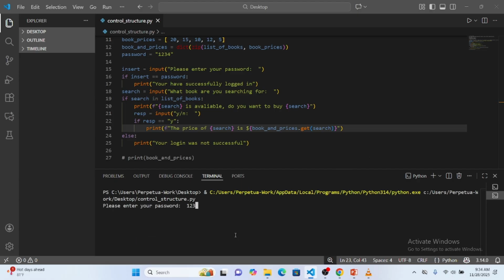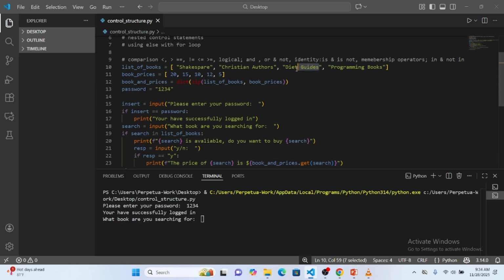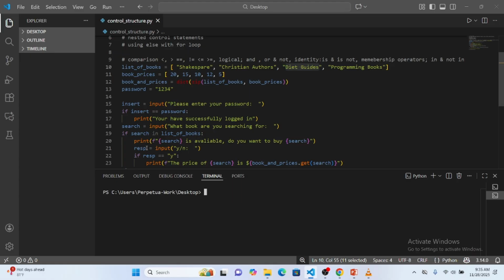Now we see password 1234 and you have been successfully logged in. What book are you looking for? Right? And the book I'm looking for is Shakespeare. So I'll just copy one of them so that I will not misspell the books. So I'm going to paste it here, diet guide, and it says diet guide is available. Do you want to buy diet guides? So yes, I'm going to enter yes. So we have a small letter yes here. So it says the price of diet guides is $10 and it exits the program, right? So this is a simple illustration of this if and else statement.